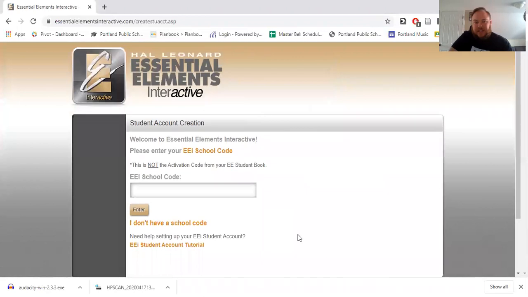And this is where it gets a little bit complicated, but I finally figured it out. So here's the secret. There are many, many codes that we have to keep track of. The first is the school code. I tried to make it super easy for you folks: Portland Middle School Band 20. Because it's 2020 and this is the middle school band. Who would have thought? Enter.